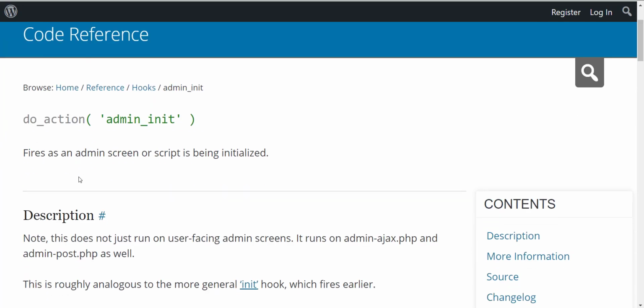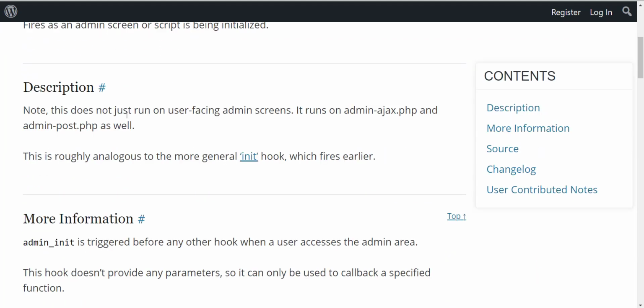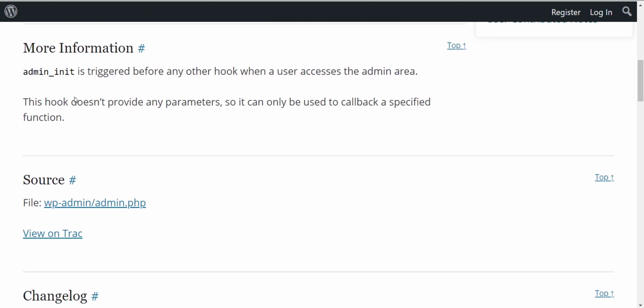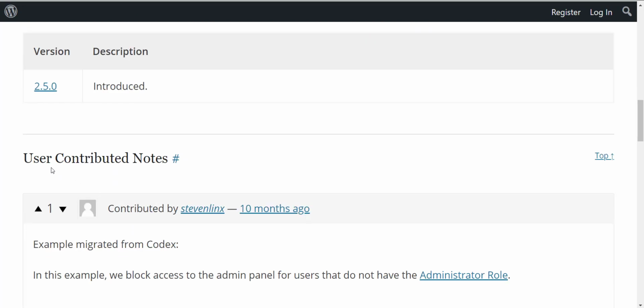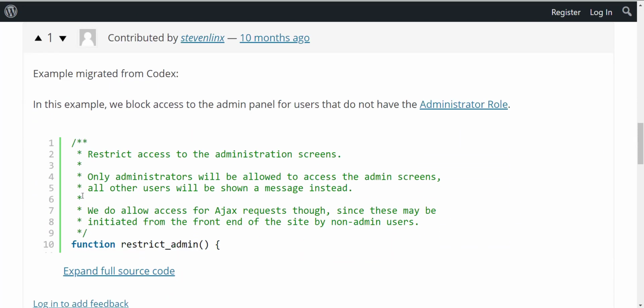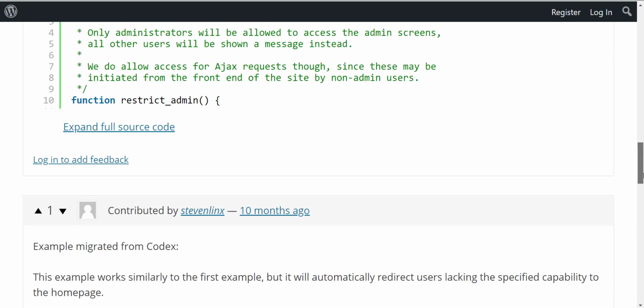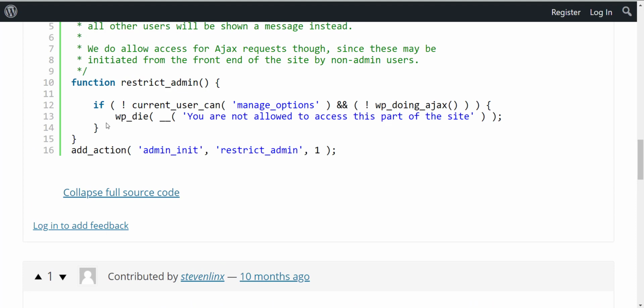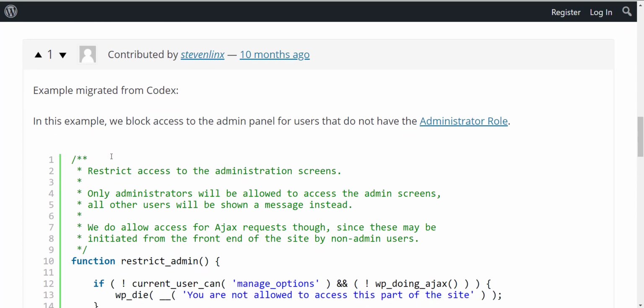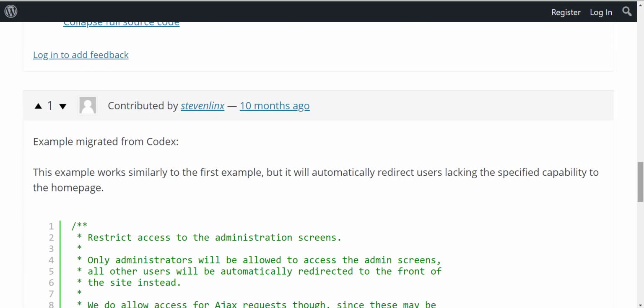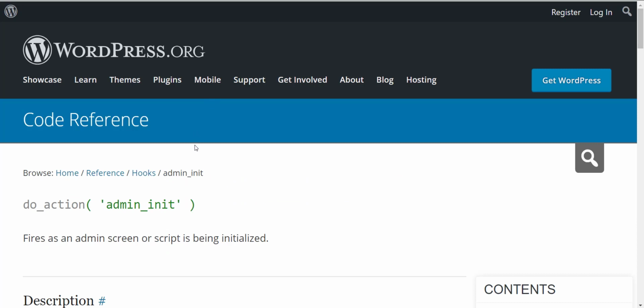It tells us when this hook is fired. The description and more information sections tell us more about how we can use this hook and when it's fired. You can see the whole description here, but what I want to talk about now is user contributed notes. You can see here that a lot of users put their code here, so you don't have to write it for the simple things and the use cases. They have a description about their code, and the code, and this part is very powerful. This hook doesn't have any parameters, so let's try another hook. This is an action. Let's see a filter hook that has a parameter.